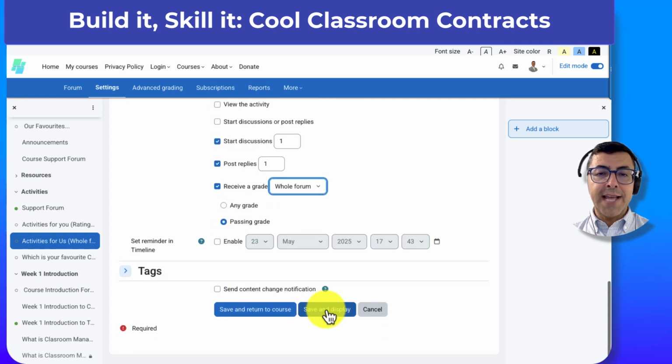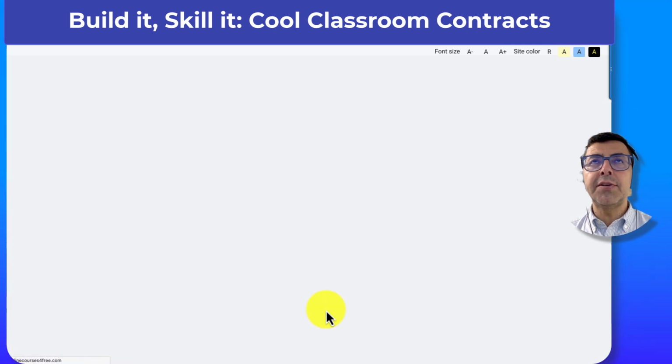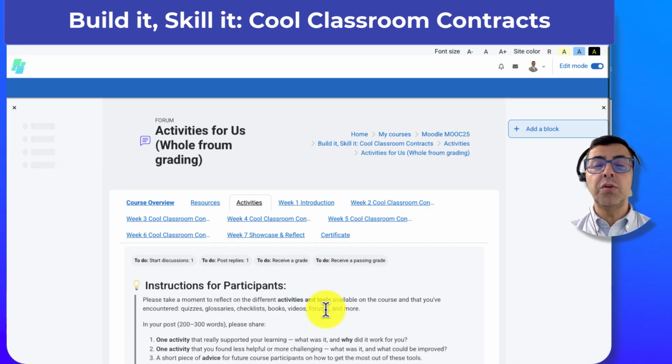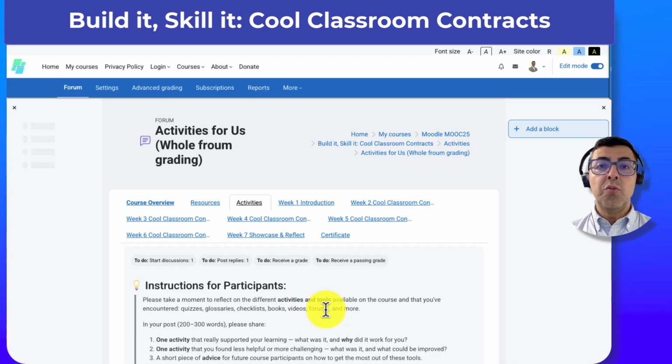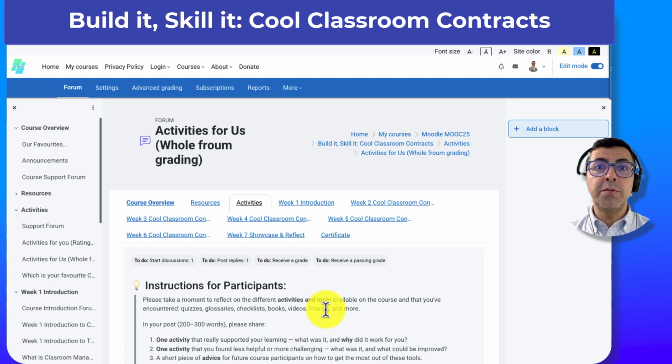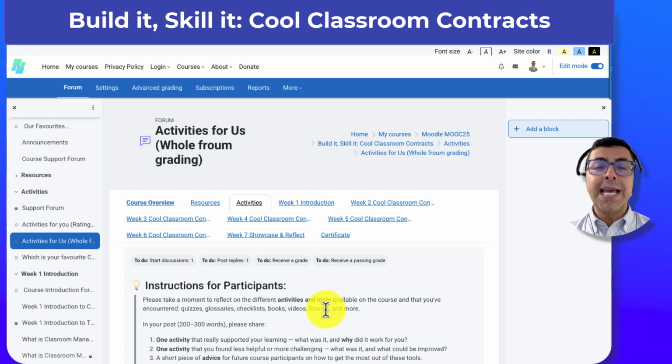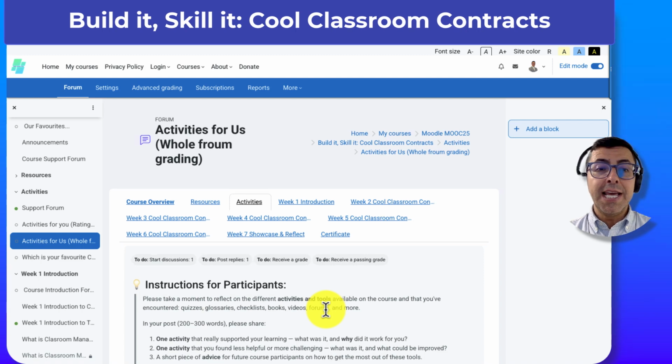We save that. Now, the difference here is that if we apply whole forum grading, we're going to wait until the forum has finished all the activity, and then we're going to look at, I don't know, participant number 1's posts, how many, 1, 2, 3, 4 responses in the forum as a whole, and we're going to give them a grade for all the different posts and all the different interactions. And that's what we can see here.